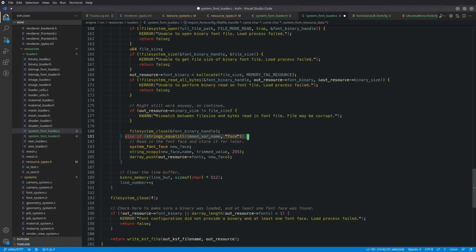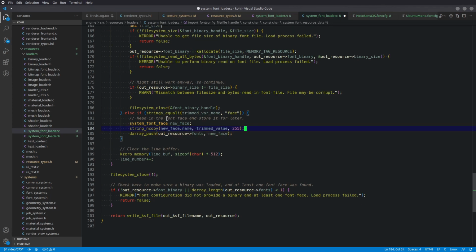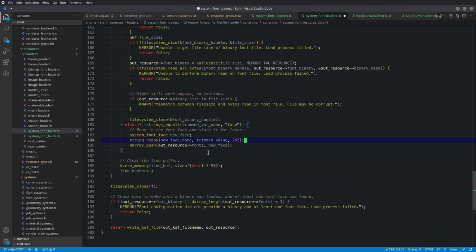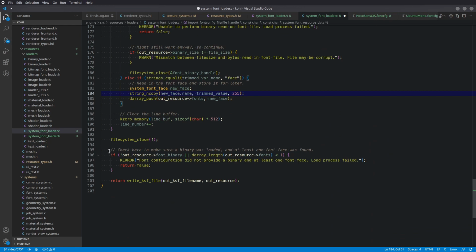If we have a face, then basically we create a new SystemFont face structure here. And then we keep a copy of the face name in there, and then push this to out resource fonts. Okay. And then we basically just loop through this until we get to the end of the file. And then we go ahead and close the file.